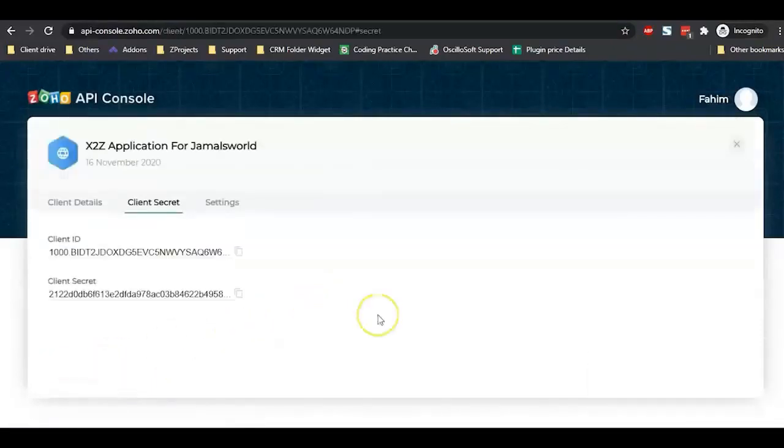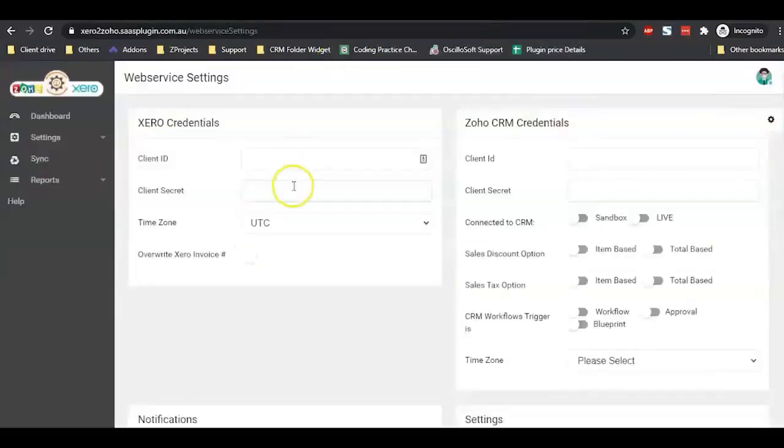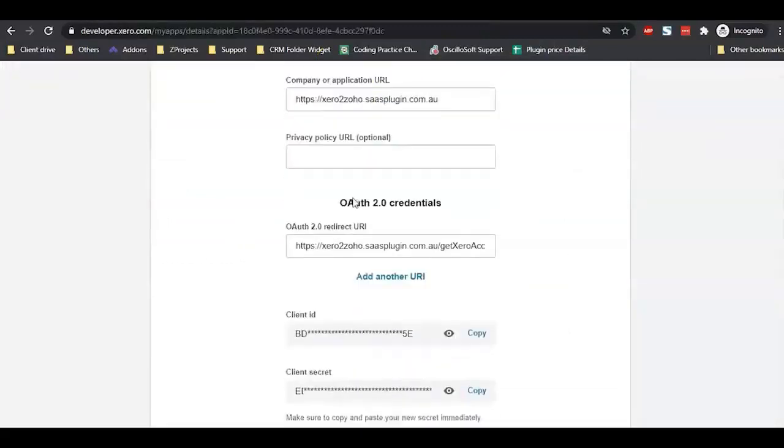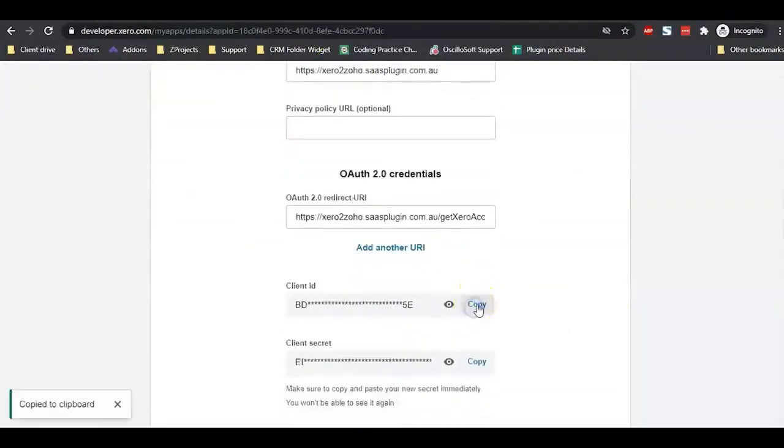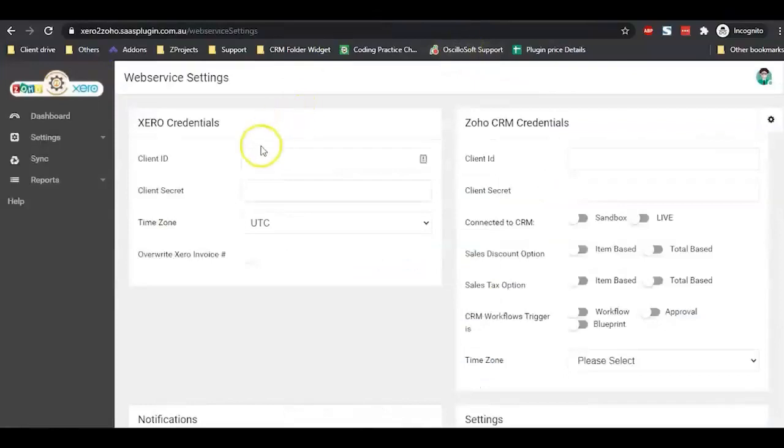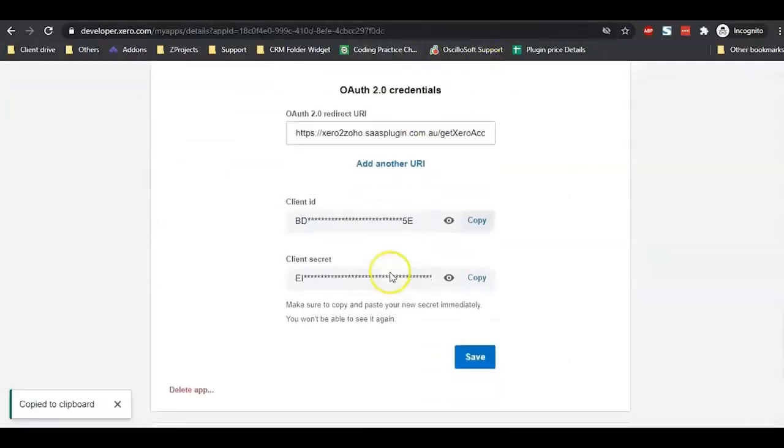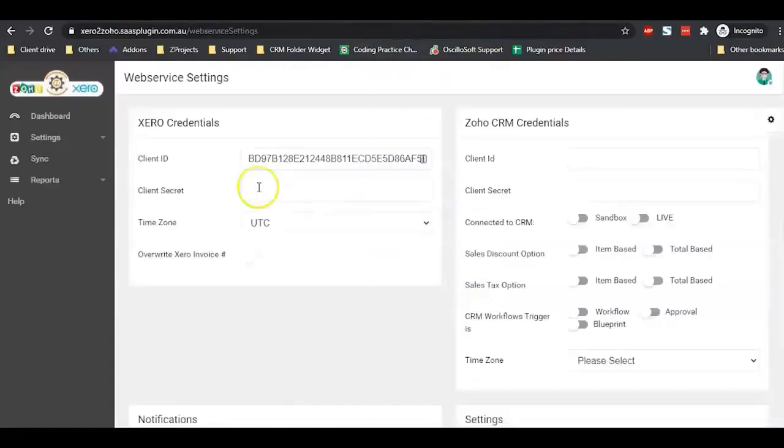Great! You have created the app for your Zoho CRM successfully. Now you have got your client ID and client secret. We're going to use them on our portal. Take the Xero ID, copy it, and use it in the portal client ID section. In the same way, take the secret code, copy it, and use it in our client secret section.